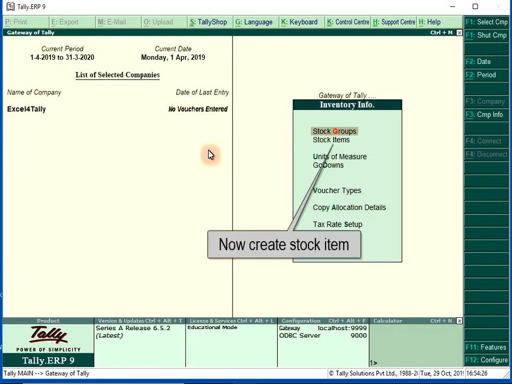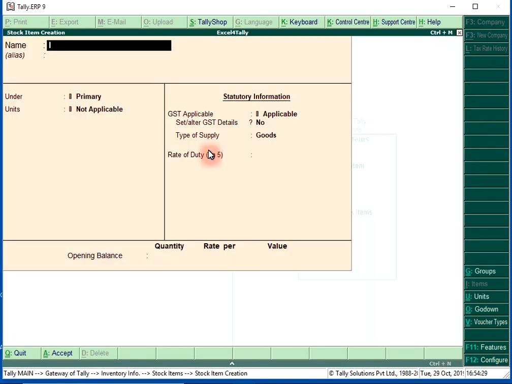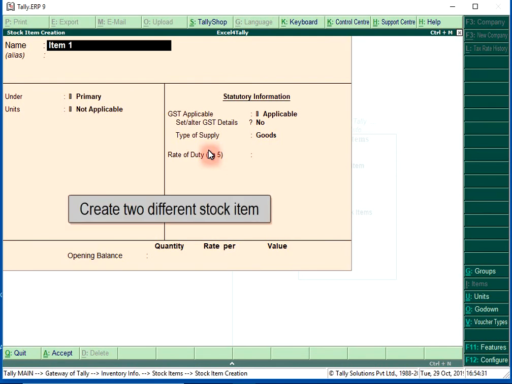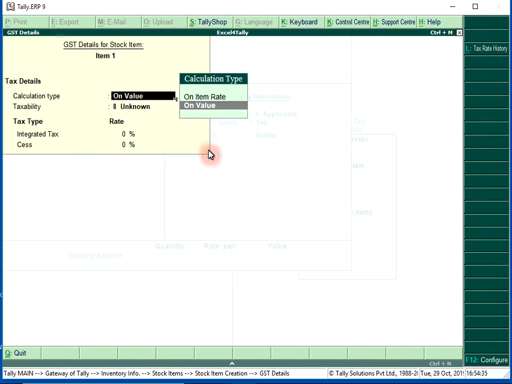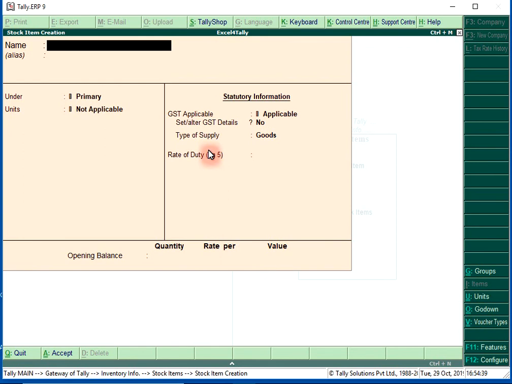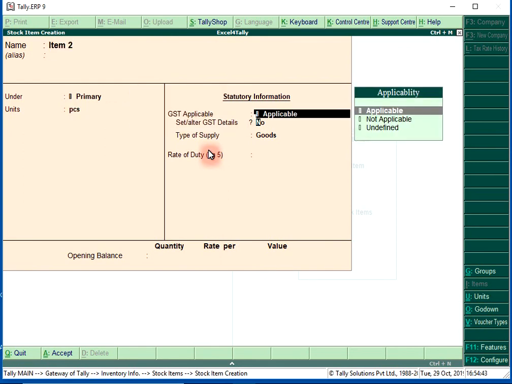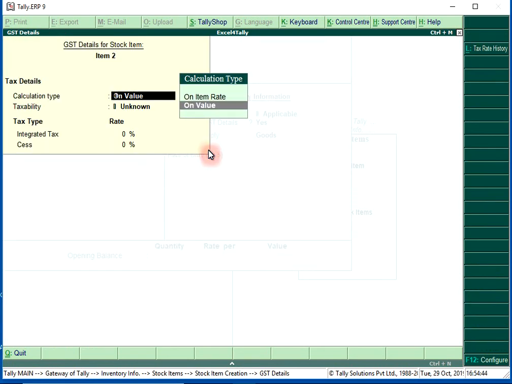Now create stock item. Create two different stock items. Write GST tax rate in stock item.